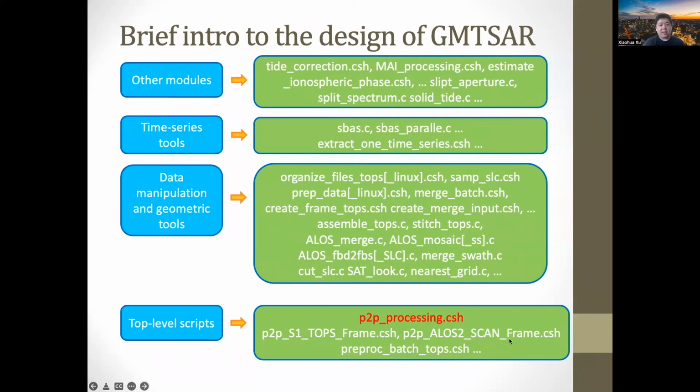For dealing with a large stack of data, there are also some batch scripts. They are written for, I think, TOPS, ALOS-2, and some of them are for even earlier data sets like ERS. But later on, we're actually thinking of writing newer batch scripts by purely calling this p2p processing script, because now it has the capability of dealing with individual steps in the processing chain and applying it to different data sets by manipulating the config file. This is the design that we want users to follow later on. So this is actually the core script right now.